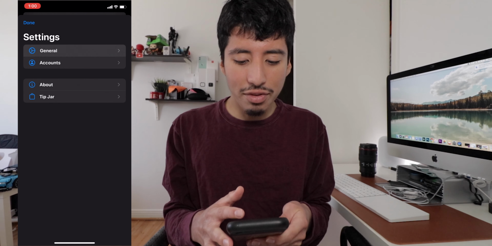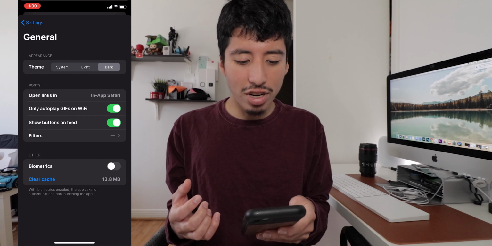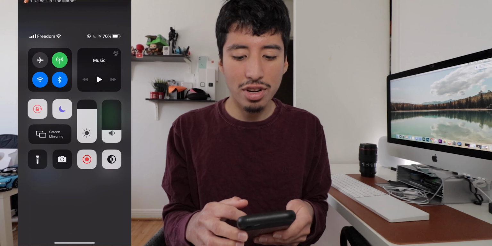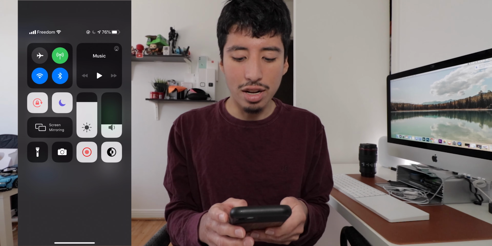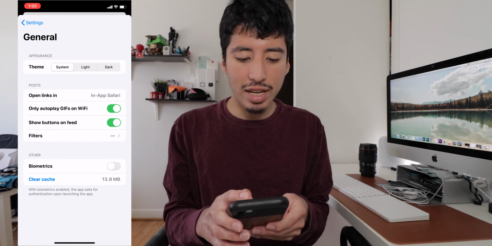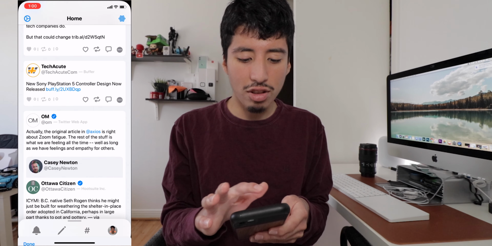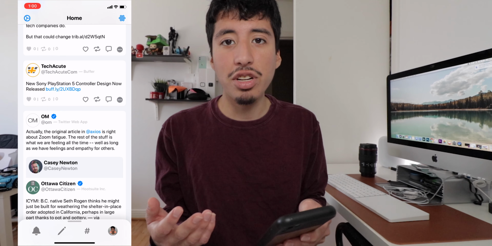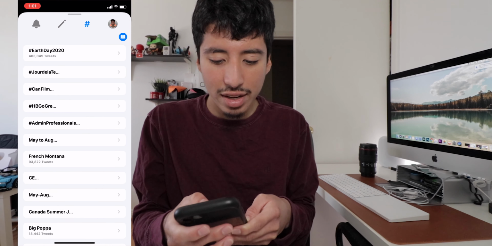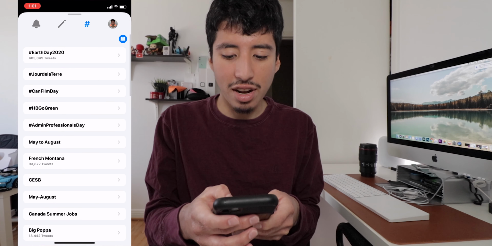And if you go into the general area, you get to control your theme right there. If you have the system theme, like me, I have the system theme set to dark mode, but we could change it out like that and be able to see it in light mode. So we'll see how it looks. And this is how the timeline looks, which just looks really nice as well. It just feels right, everything about this design.